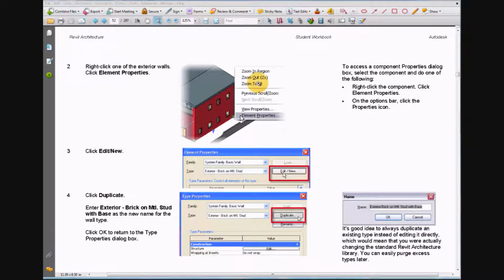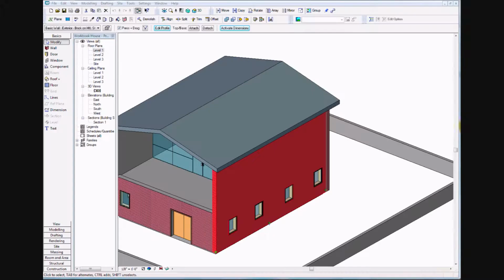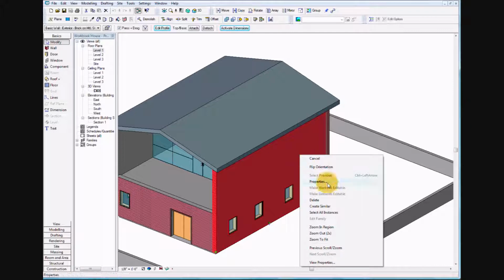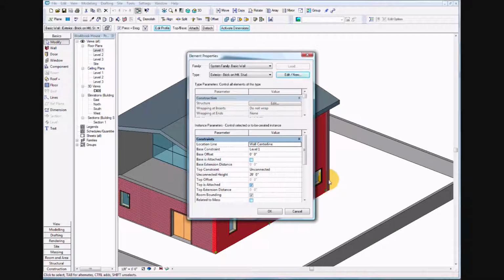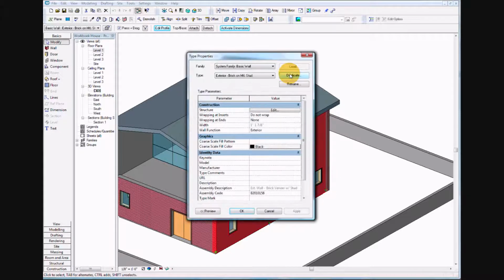On page 52, it's going to ask us to select the properties once we select a wall. So once you select a wall, right click and use the properties command, which is the same as element properties. Then select edit new and click duplicate. And then we're going to enter exterior, and it's just going to change it from stud 2 to with base. And then select OK.